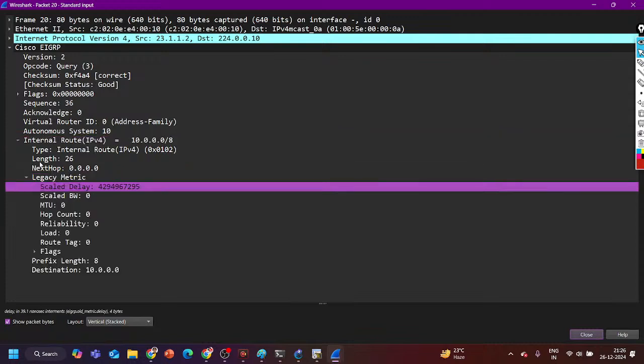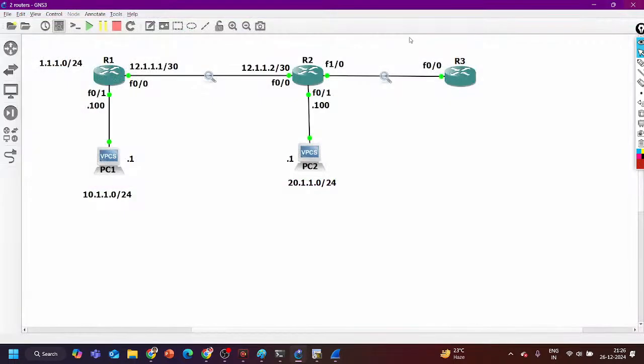बट ये नेक्स्ट हॉप 0.0.0.0 दिखा रहा है सर. नेक्स्ट हॉप तो वही है जो राउटर 1 ने जनरेट किया था. क्वेरी मैसेज जनरेट कौन किया था? राउटर 1 ना. वही क्वेरी मैसेज तो है और राउटर 3.